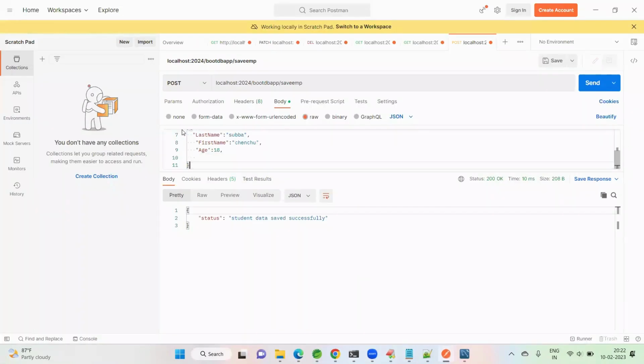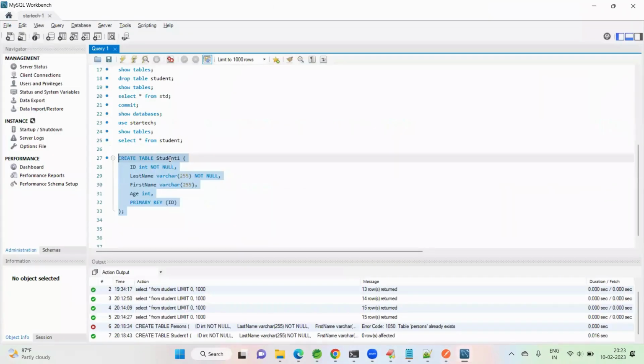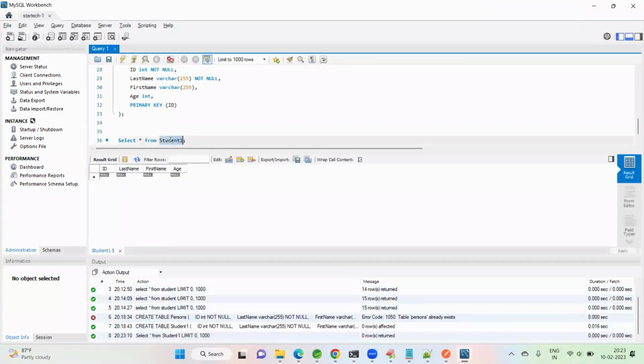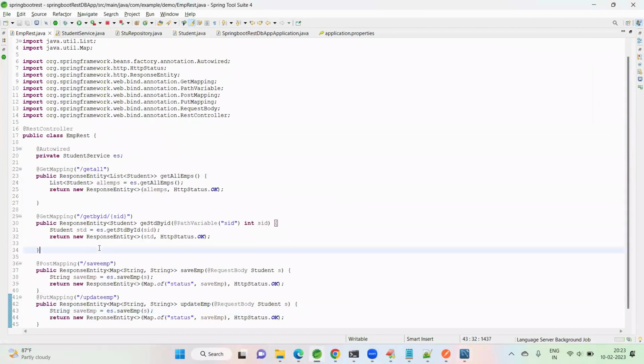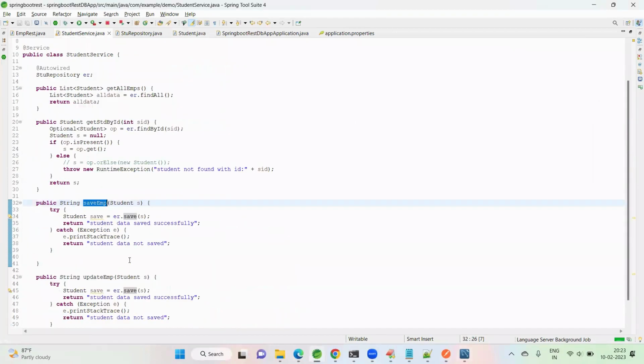Now it should insert into the student 1 table. Error. Okay, comma not required. It should insert into the student 1 table. Just check first whether the data is there or not. We just created it, so there is no chance of having data. Okay, there is no data. Now I insert this data. Save EMP will hit the trigger. This save EMP endpoint calls the service method, and the service method will call the save method, so the data will be saved successfully.